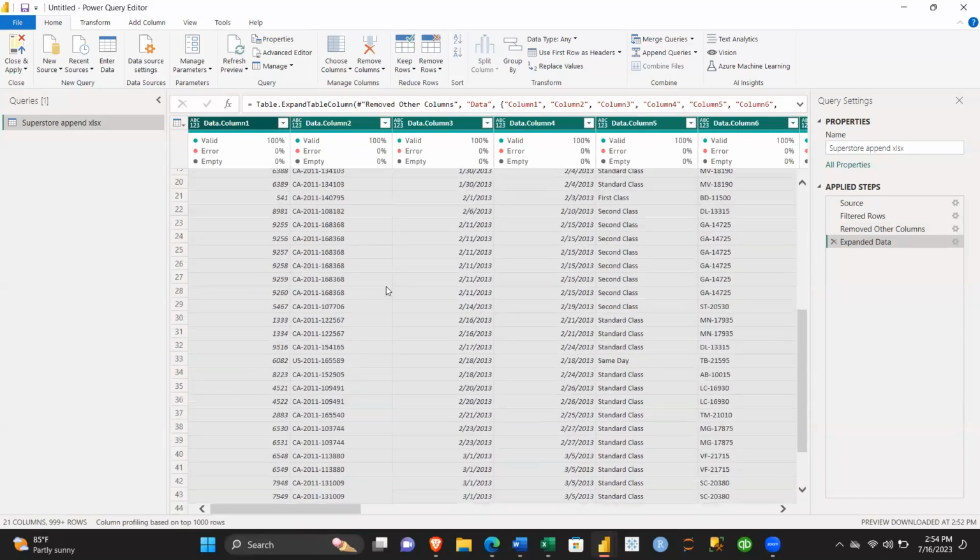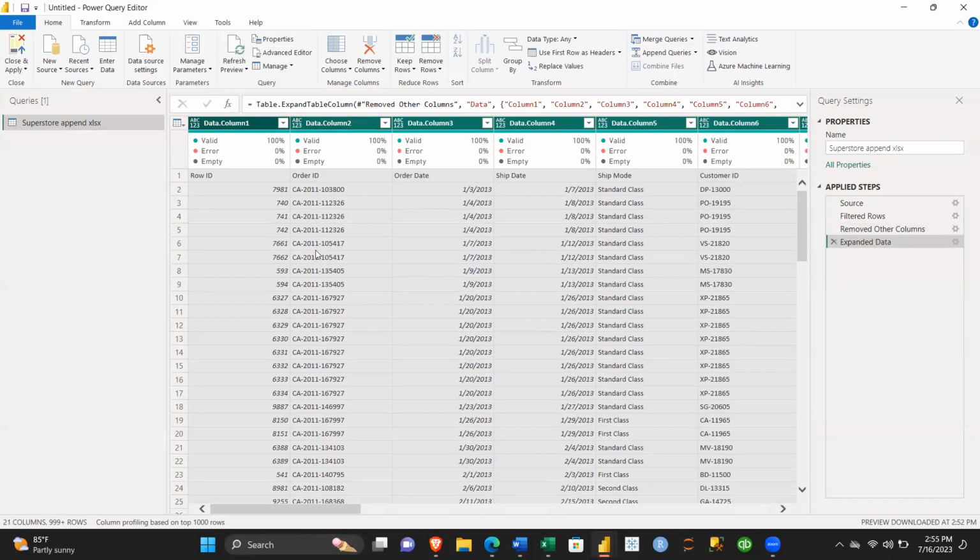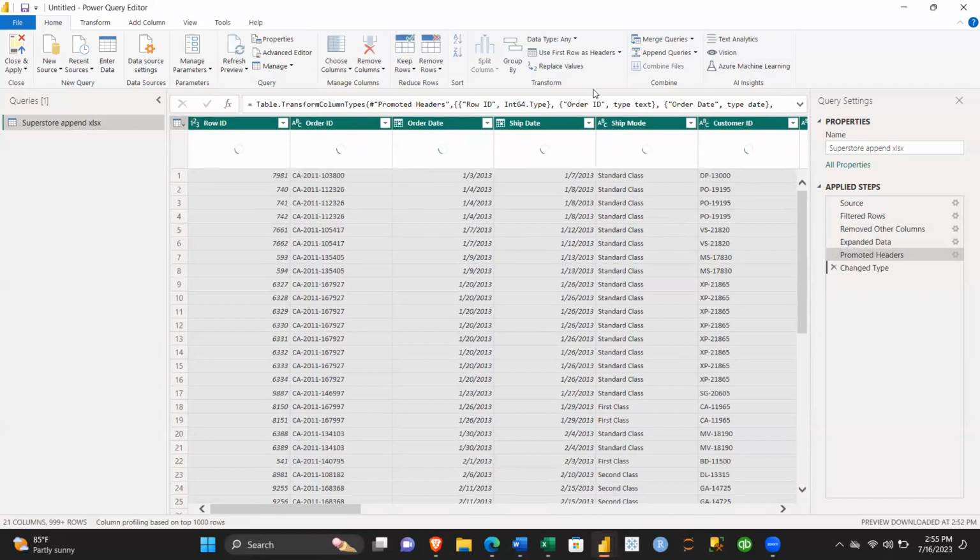Right? So how do I clean this? What do I need to clean here now? It's a header. Yes. Use first row as header, isn't it? Use first row as header.